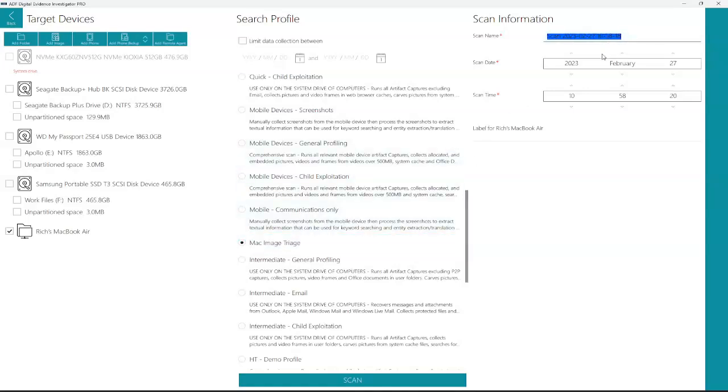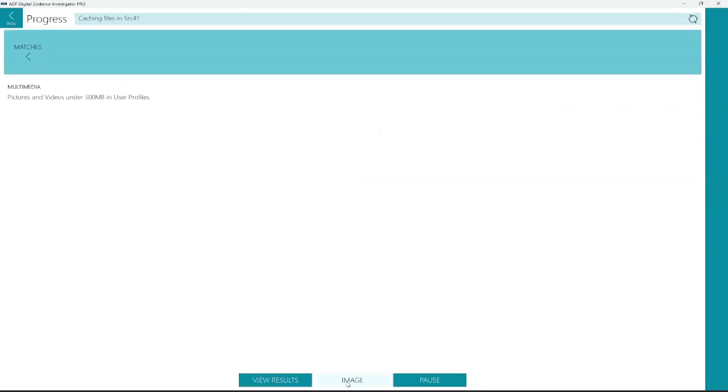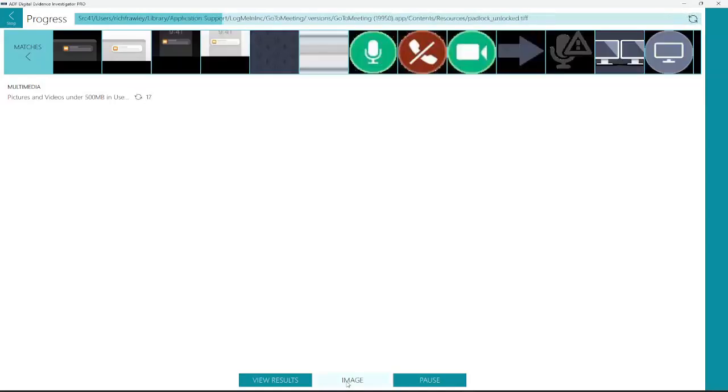And just give it a name. We'll go Triage Live. We'll select Scan. So the first thing the tool does is makes a listing of all the files and folders on that target device. Okay, scan process has started. It's looking for images and videos, and as you can see, it's starting to collect those videos.